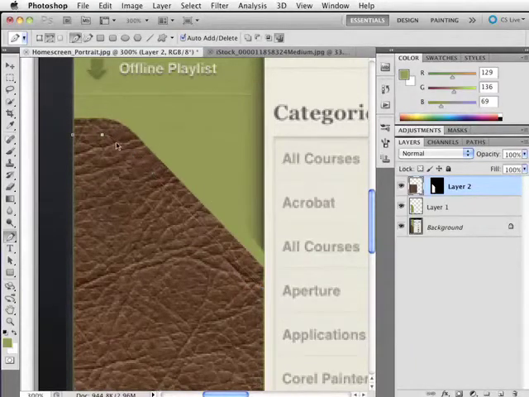In fact, I'm going to undo a couple times. Let me try this. Just going to try to bring it in a little bit more so it looks a little bit more even. There we go. So that's better.